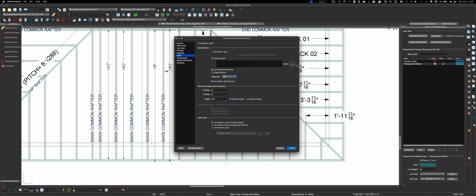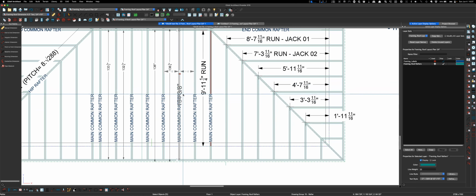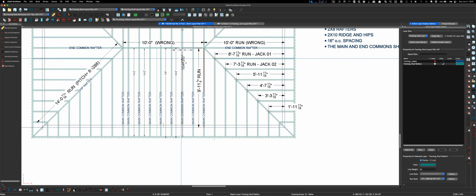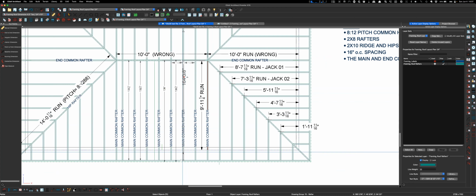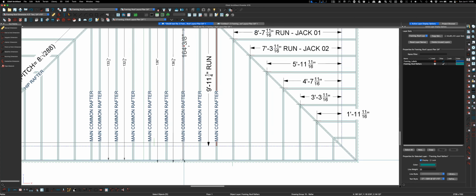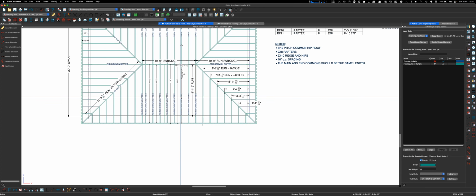I would rather double click, go to label, go to specify label, and if it said length, see, it gives me the wrong length. This length you see, look at, they're saying it's going from there to there on a diagonal. But actually it's even longer than that.